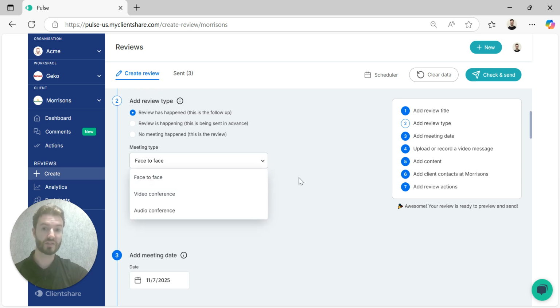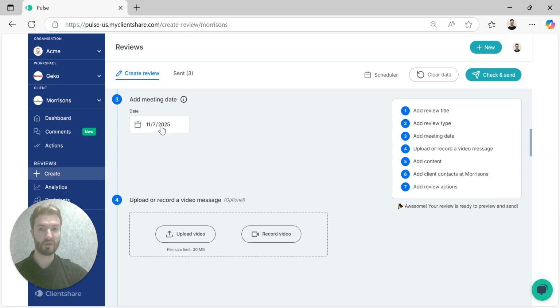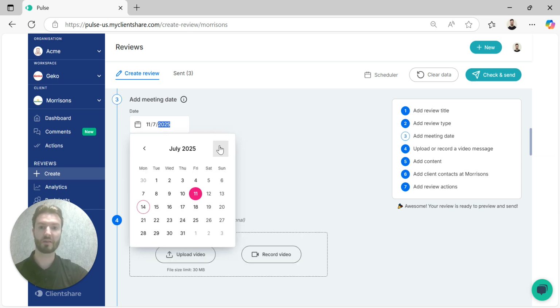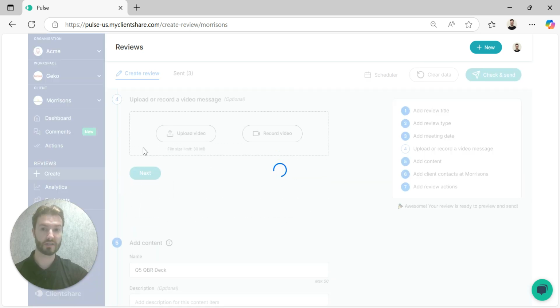It's then just a case of choosing how that meeting took place, and then you plug in the date when that meeting took place. So once you choose this option, it will give you a calendar pop-up, and then you simply plug in when that meeting took place.